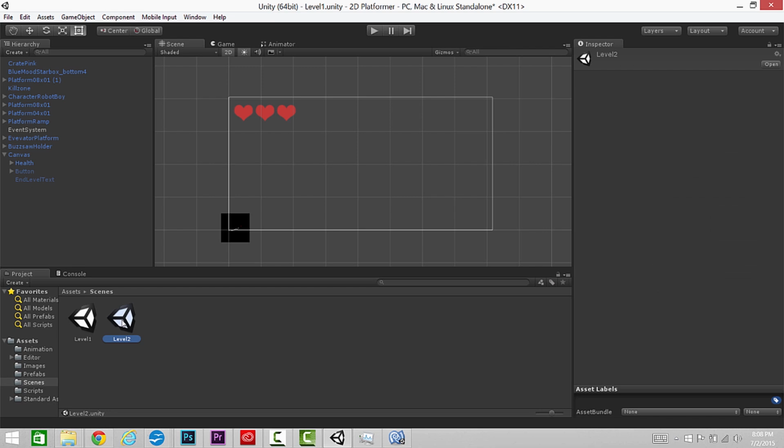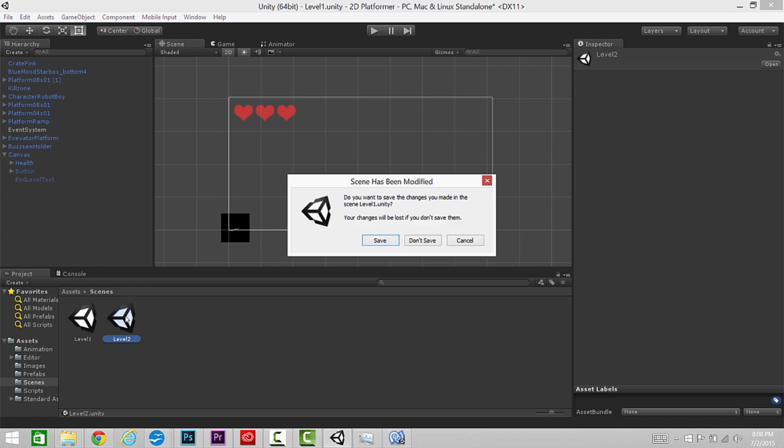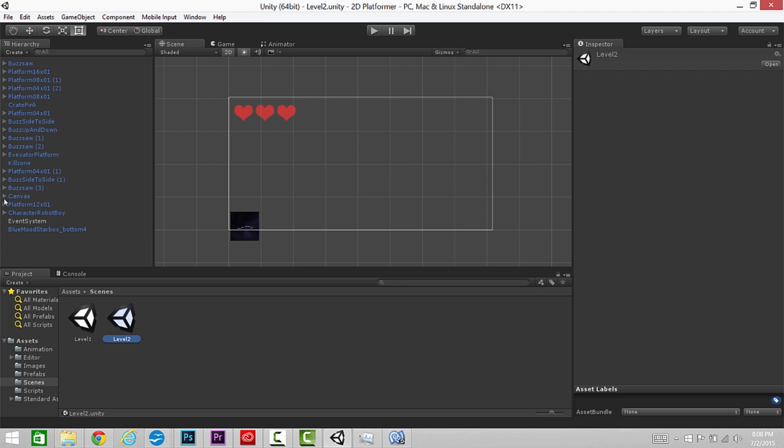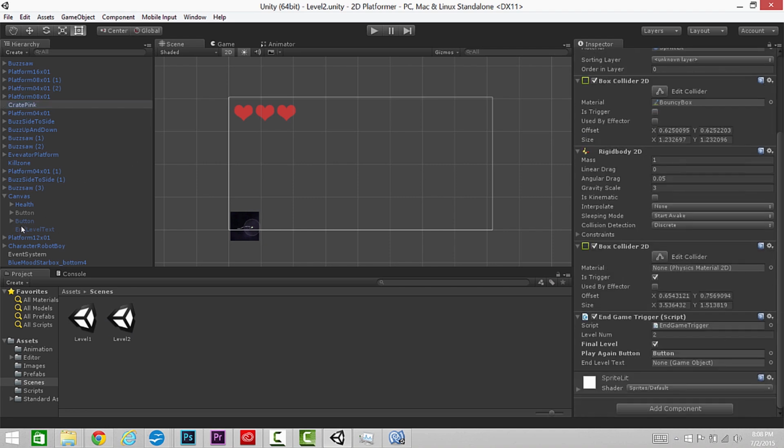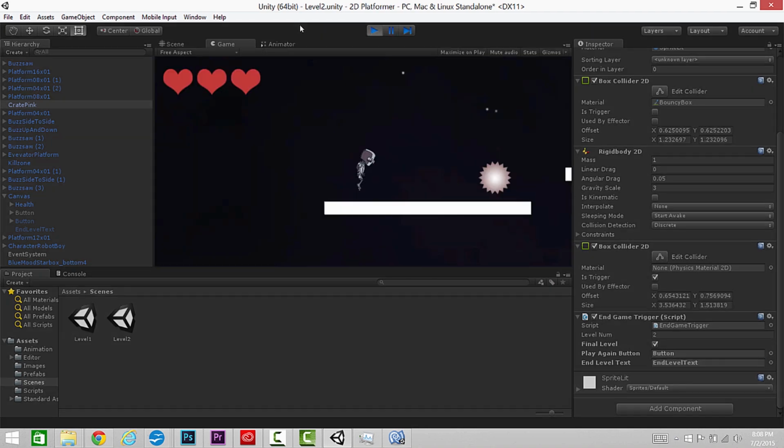So now that should be on there. So I believe oh, there we go. Okay, so now let's check out the canvas, and there is the text. Okay, cool. So now let's choose the pink crate and go down here, and we'll just drag and drop our end level text right on top of that. There we go. Cool. So now when I play level 2, what's going to happen?